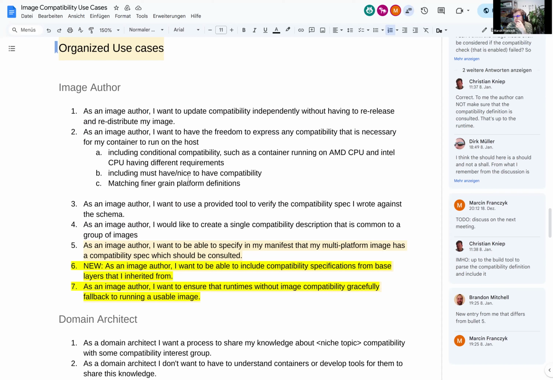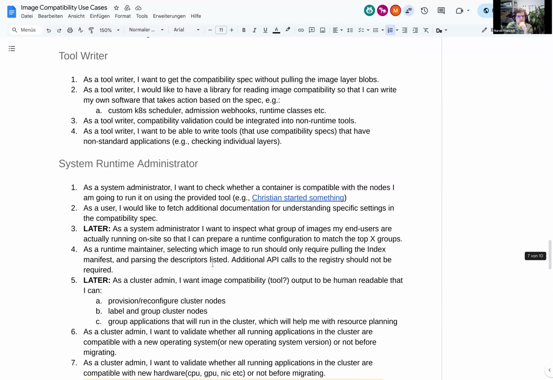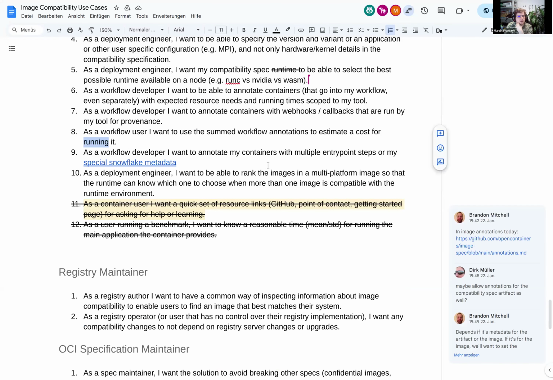I'm not sure if I understand correctly, but in that case, can we just use annotations from the image manifest we have today for this kind of information?